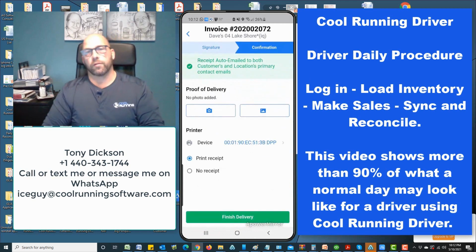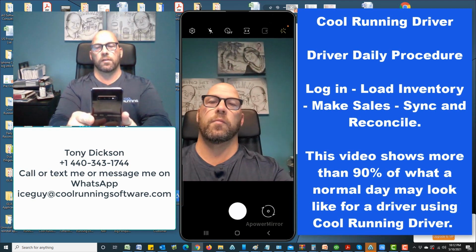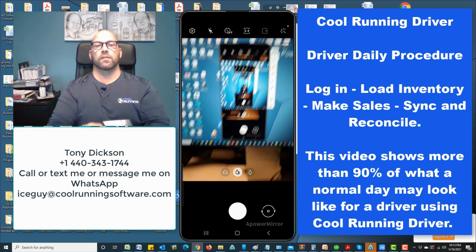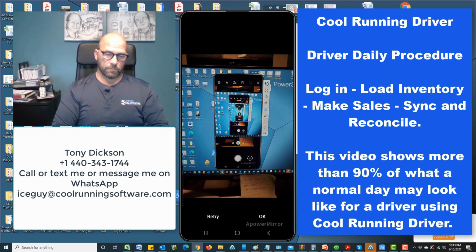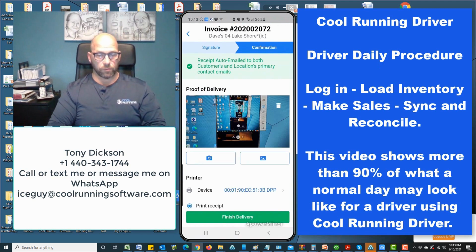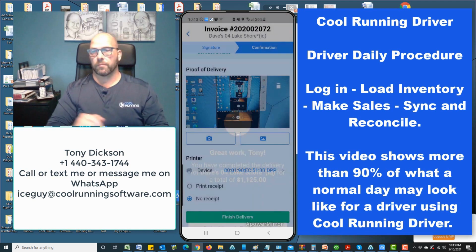But I happen to know that this location here actually would, we actually had to take a picture of proof of delivery. I'll take a little picture. That's me. That's a crazy photo right there. Okay, you can see right there that it attaches a photo to the sale. I'm not going to print it out, and I'm going to finish the delivery.